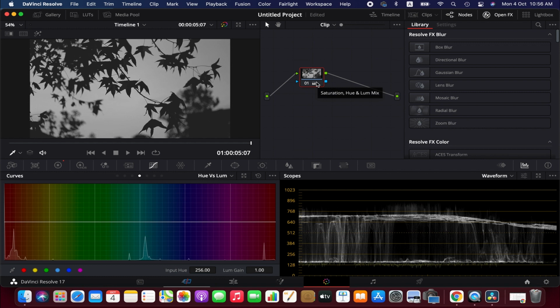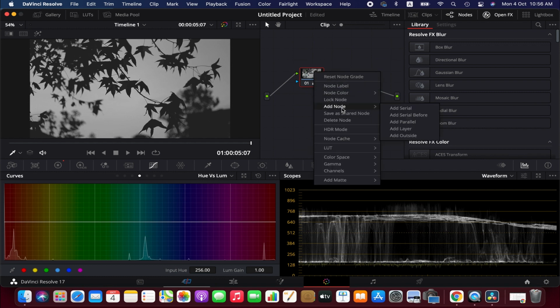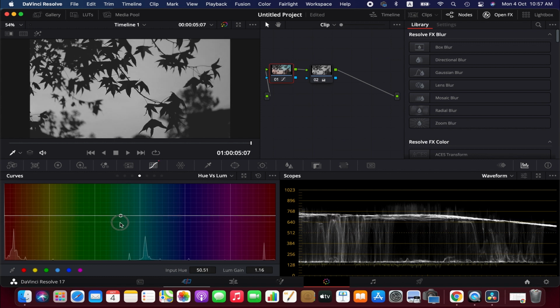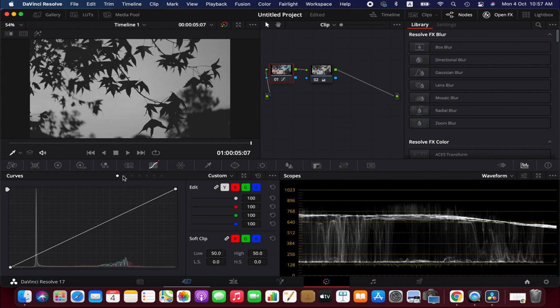So to add a serial node, before this node, right click on this node and then go to add node. From there, add serial before, so that we have the unchanged version of the clip and also the changed one. So now you can work on that, and you can change the color as you want. I mean, you can work separately on the colors available in the clip.